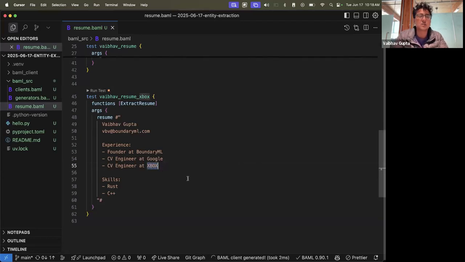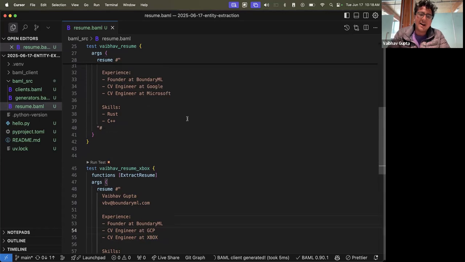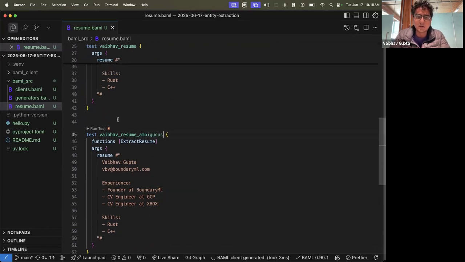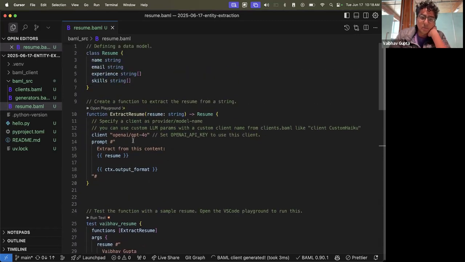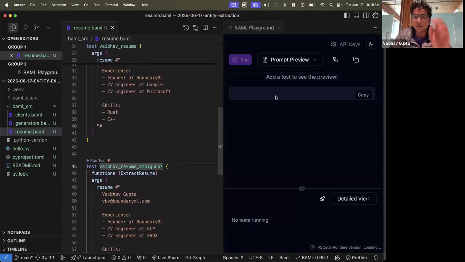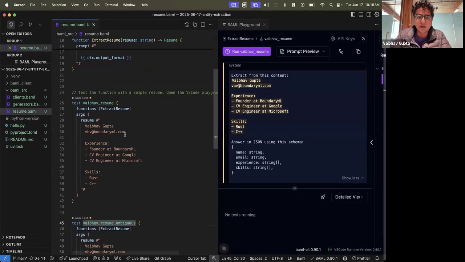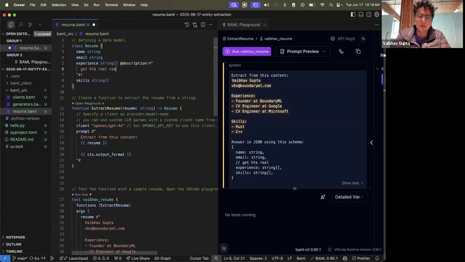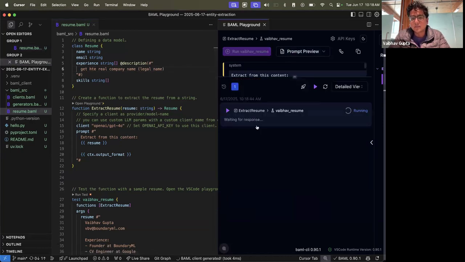I want this to be Microsoft, obviously. I'll put GCP, and hopefully we'll see what it figures out. And I specifically left one ambiguous, so I know what it is. Now let's go play around with this. Obviously, if I do this, it's not going to work off the top of my head. If I just say description, get the real company legal name, let's run this.